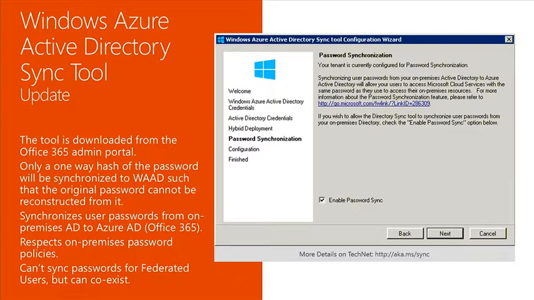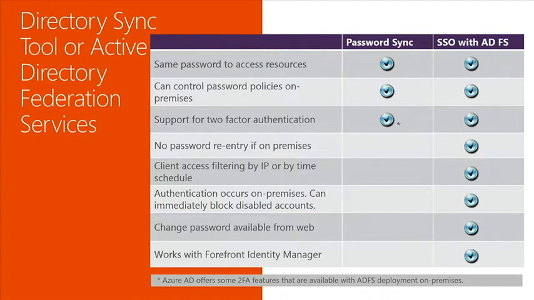So when your users create their passwords, when they change their passwords, we'll transmit them up. And that way, a user logging into Office 365 is able to log in with the same password that they have on-premise. You're able to have the same password policies as you have on-premise in the cloud. And it makes for a very simple way of installing Office 365.